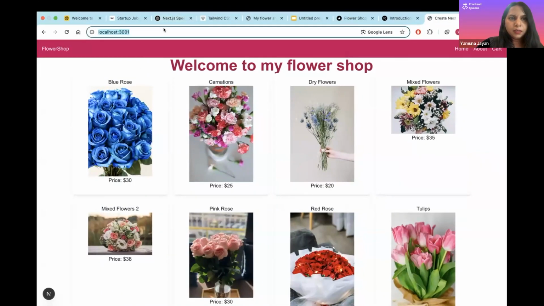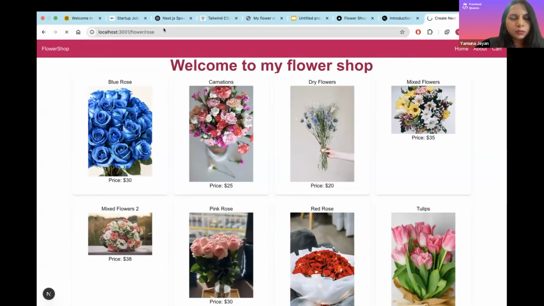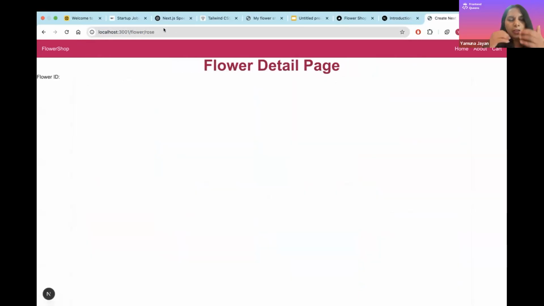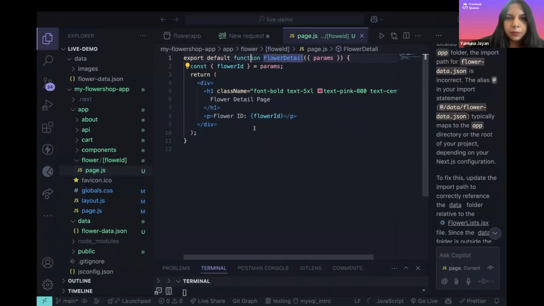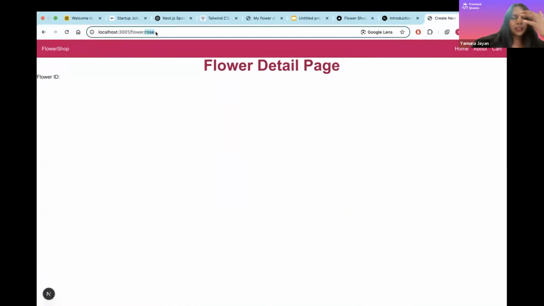And if I say flower slash rose, it will actually list you that flower page. So that's how you can actually do it. Yeah, so that is how you can actually create a dynamic route.